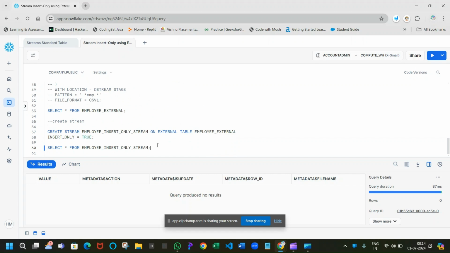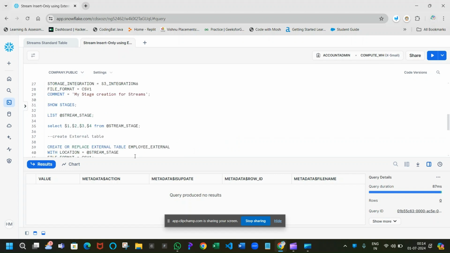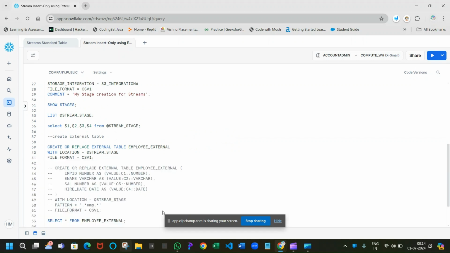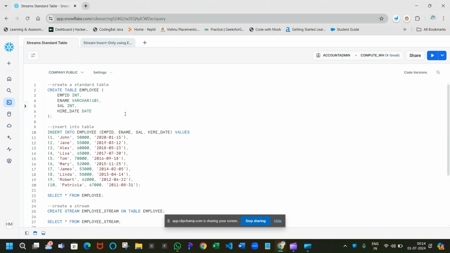So when we insert, update, or delete some data, we only find the insert notifications in the table below, and not the update and delete. That's the use of the insert only true option. This is the syntax. These are the two different ways in which we can create the streams, and this is all about the streams.